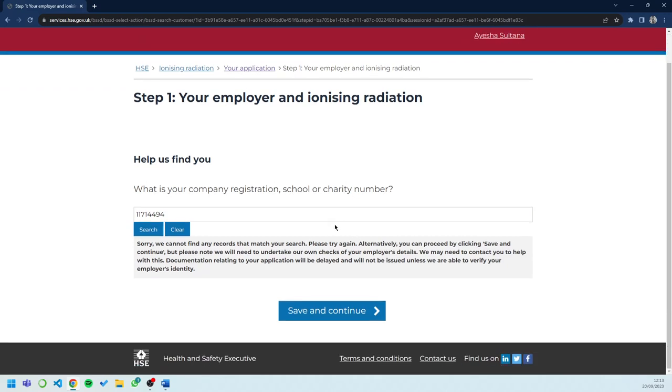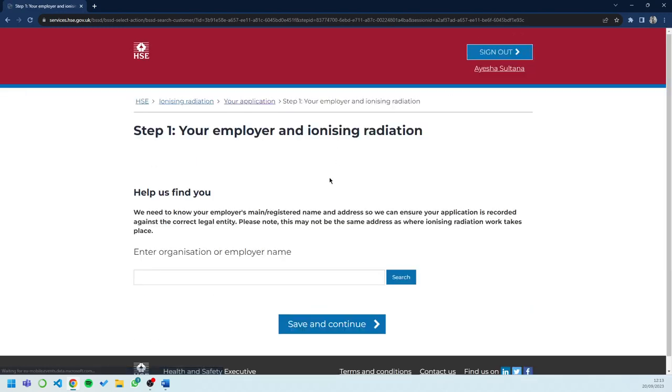As you can see, it has said, sorry, we cannot find any records that match your search. That's absolutely fine. If this happens, do not panic, please press save and continue. You can then try to enter organisation or employer name. I'm going to click search.